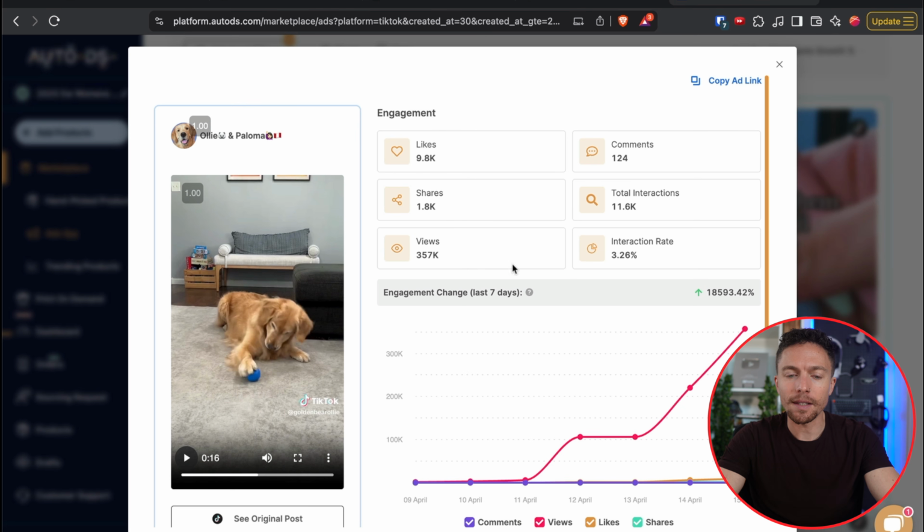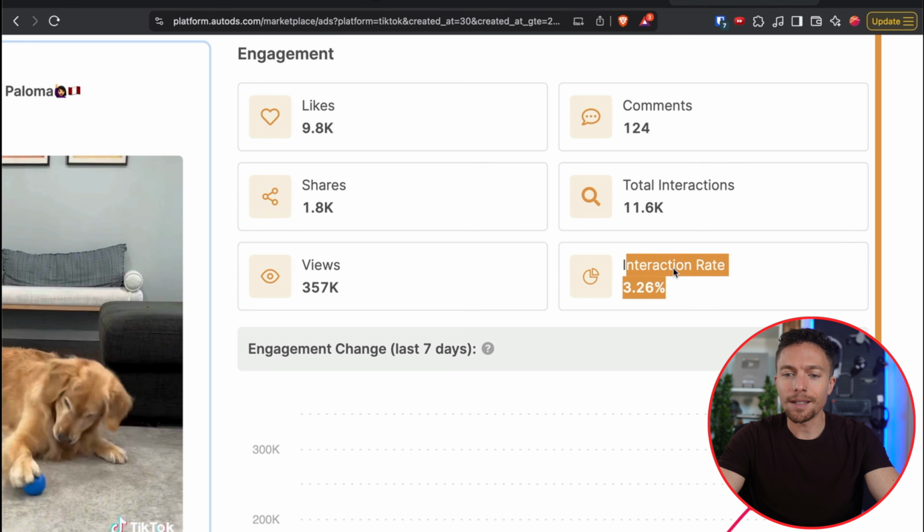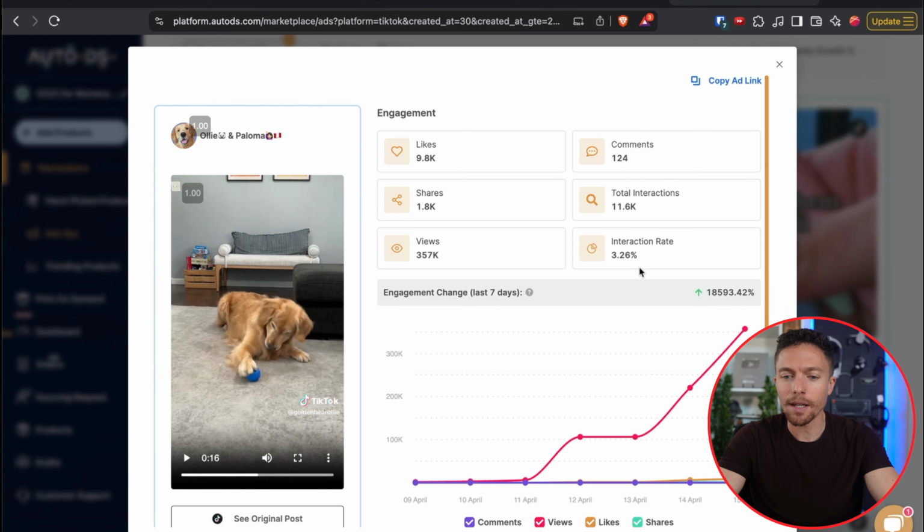Up here, we can see the interaction rate, all the engagement on the video. I primarily look at this metric right here, which is interaction rate, because it encompasses all the other ones. Interaction rate includes the likes on the video, the comments, the shares, all those things in here. Of all the people that watched it, 3.26% of them had some sort of interaction with it. And that's actually a pretty good number, 3.26%. So this tells me that not only are people watching it, but also that they are engaging with the video. All these are good signs that this is a video that people like and they are engaging with.